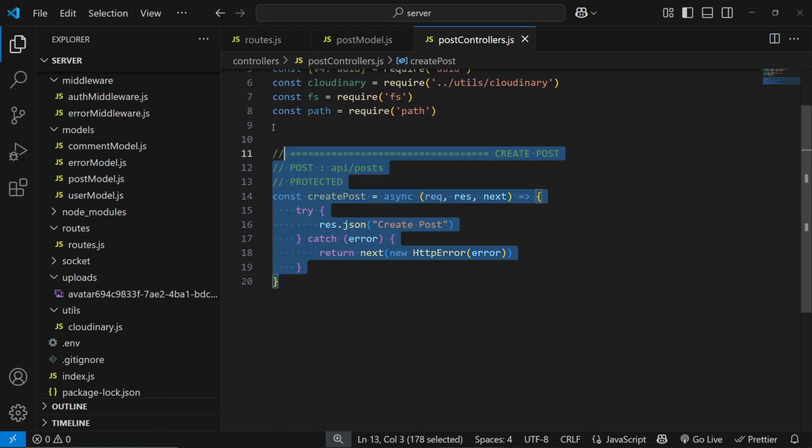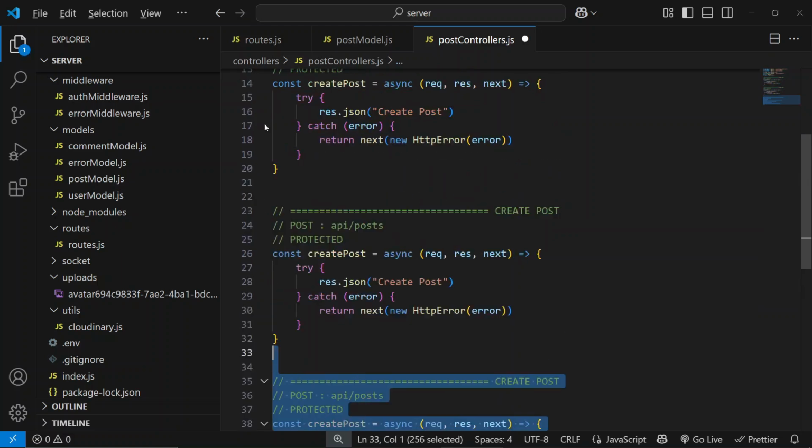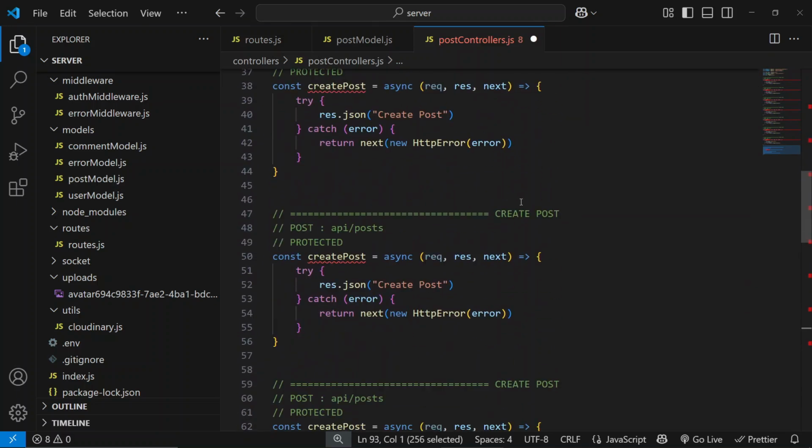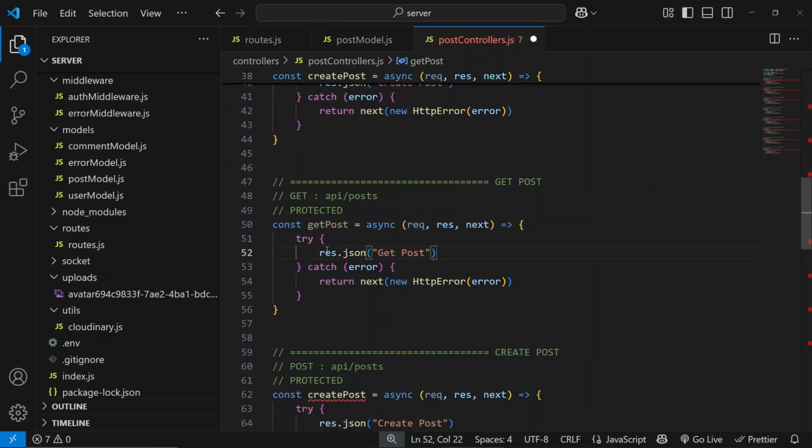Now let's go ahead and actually duplicate this a few more times, let's say about 6 times, and have the other controllers. So the next one is going to be to get posts. Okay, we should be able to get a single post, so that will be get post. So this is going to be a get method, and it's going to be protected as well. I'll say get post singular, so I'll say get post, and that should be it here.